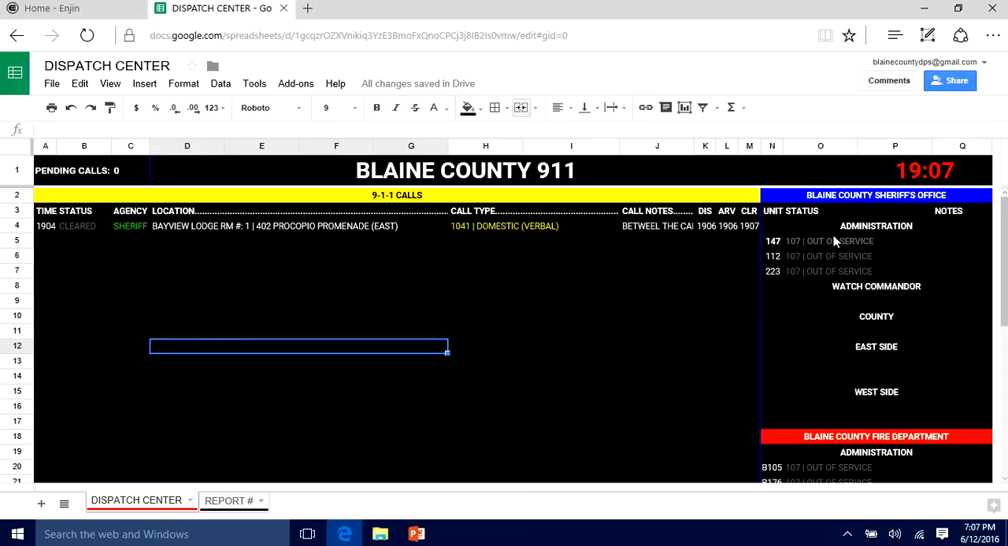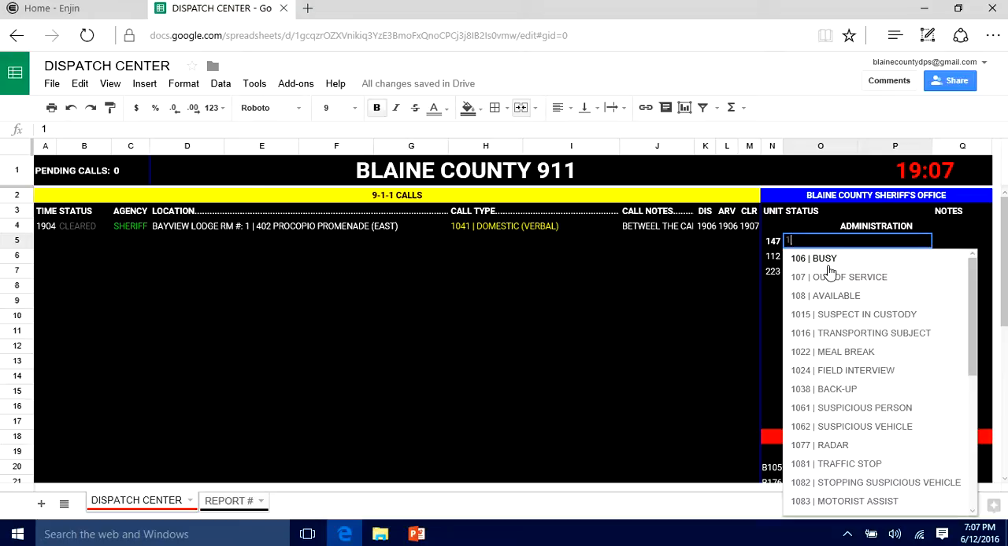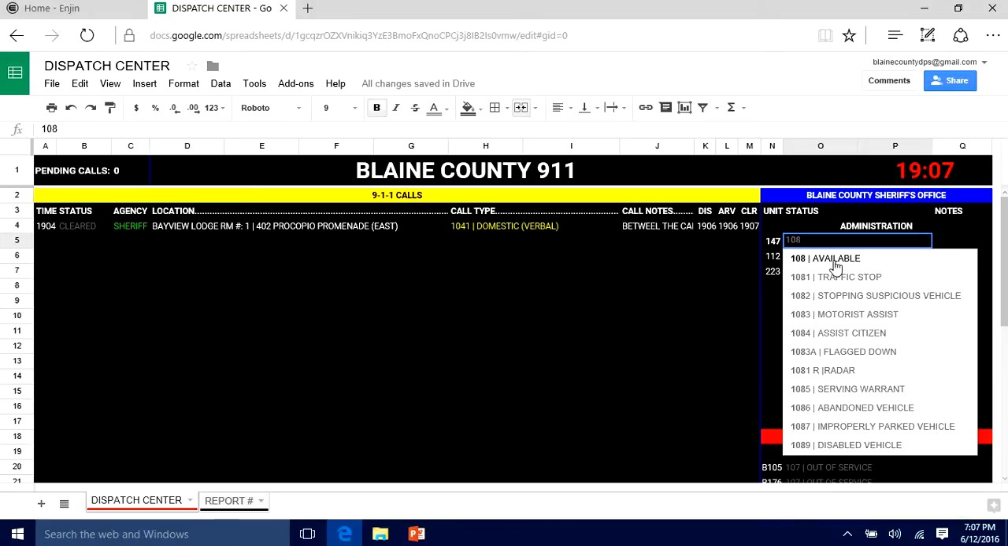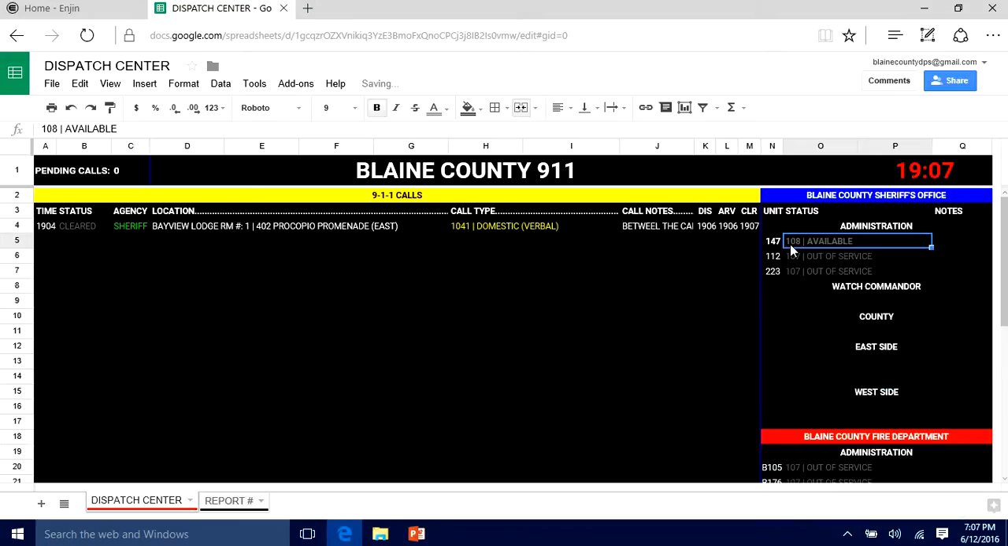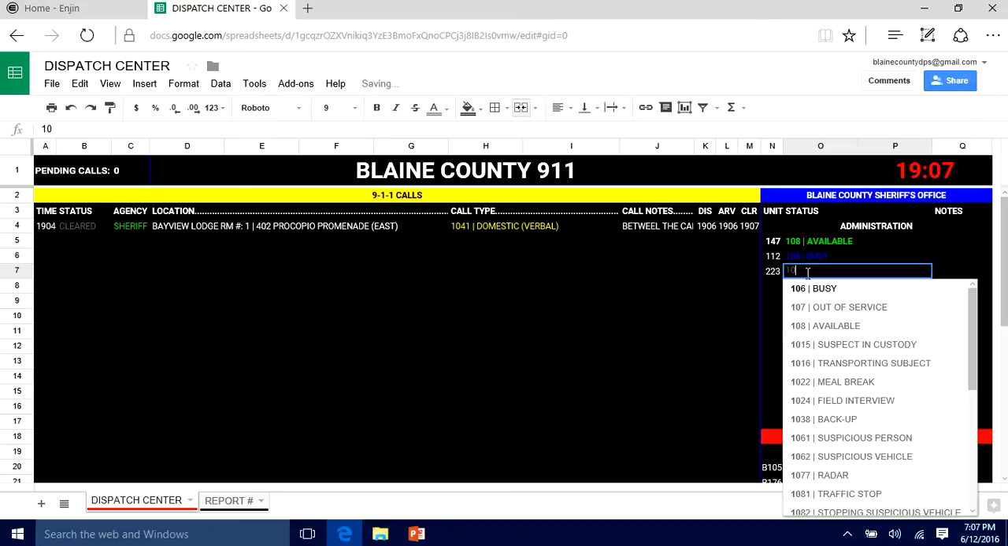Over here we've got the unit board, so the administration is set 147, 112, and 223. That's the administration officers for the sheriff's office. And if you've got them in service, again, the 10 code is 10-8, and it means available. And let's say 112 is 10-6 and 223 is 10-8.